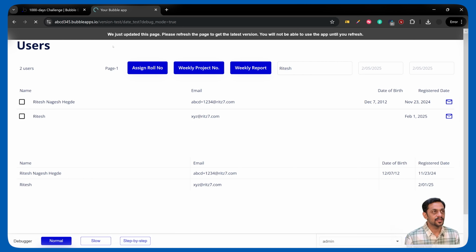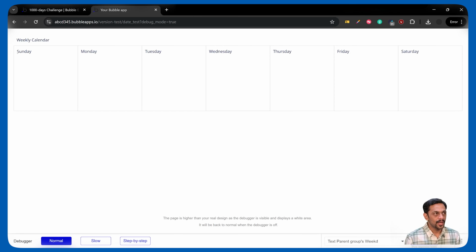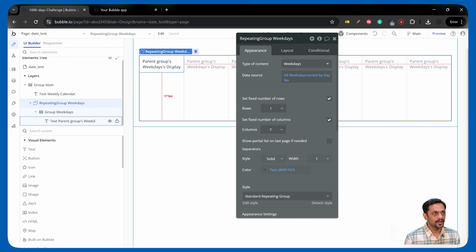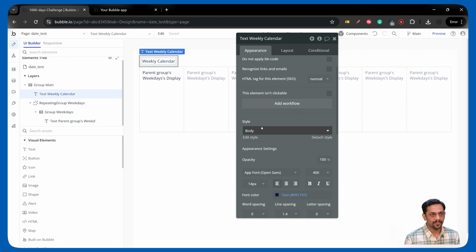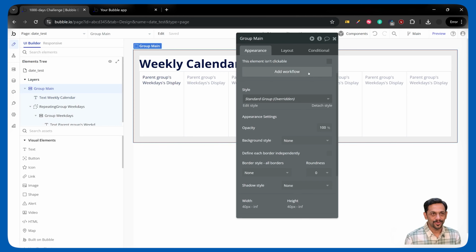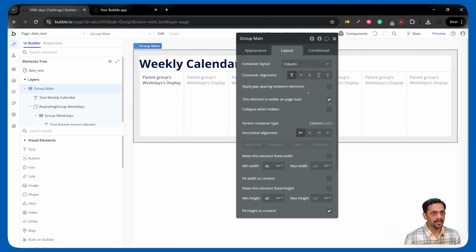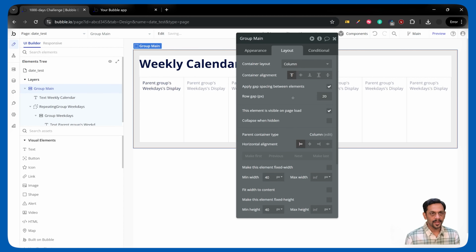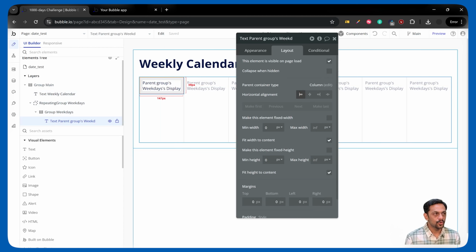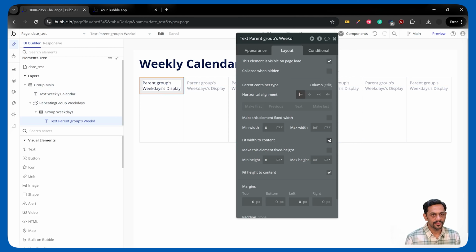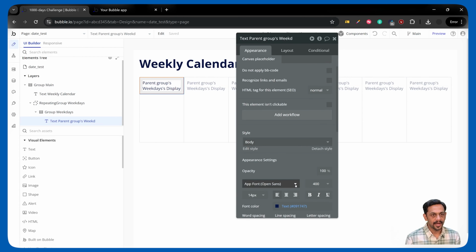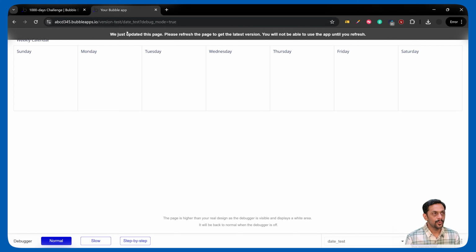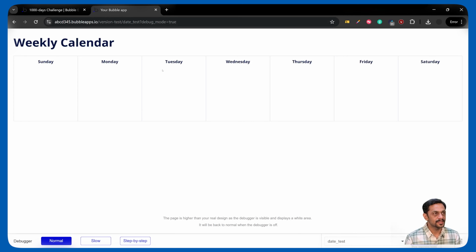Let's quickly check if that is coming out well. Yes, that seems to be right. Let's quickly change this from body to header 2 so it looks bigger, bolder, and beautiful. Let's go to layout of group main to add some space. And let's add some 20 space. Let's go to this particular element and remove this fit width to content and make it center aligned. Okay, if you want, we can also make it bold, and we can check if this is looking nice. Looks to be good enough. Let's go to the next step.